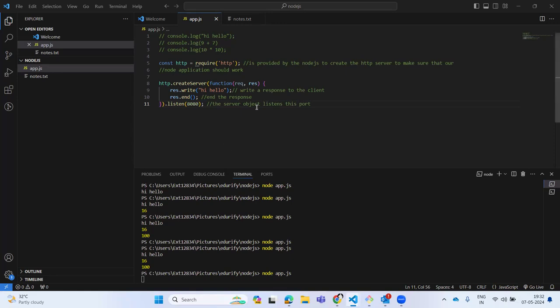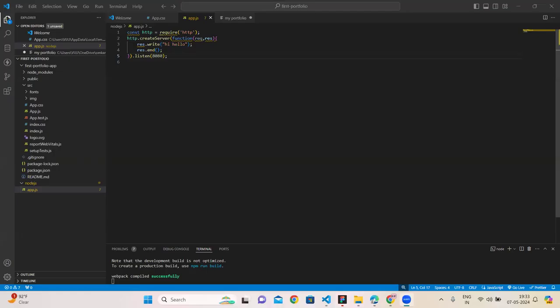Omkar, is it done? Able to get the output? No, sir. Okay, share your screen. Let's see. Oh, no.